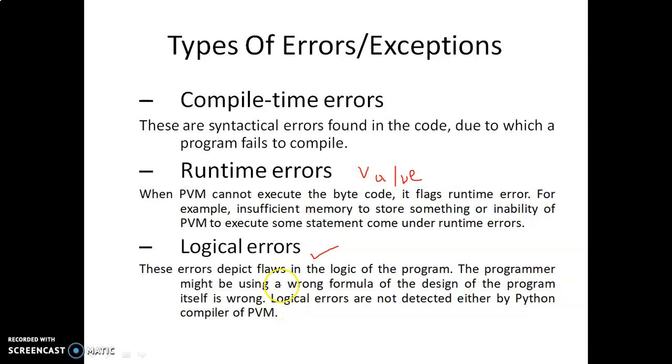Okay, these cannot be handled at the time of compilation, nor can they be handled at runtime. But this gives us a wrong output. Say, for example, you have to do the division of two numbers, but you give the multiplication symbol. Then it leads to a logical error. Next, we'll see how to work with these errors.